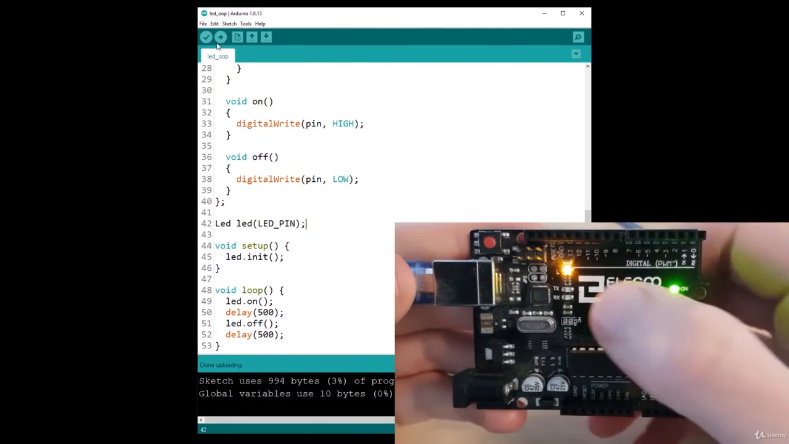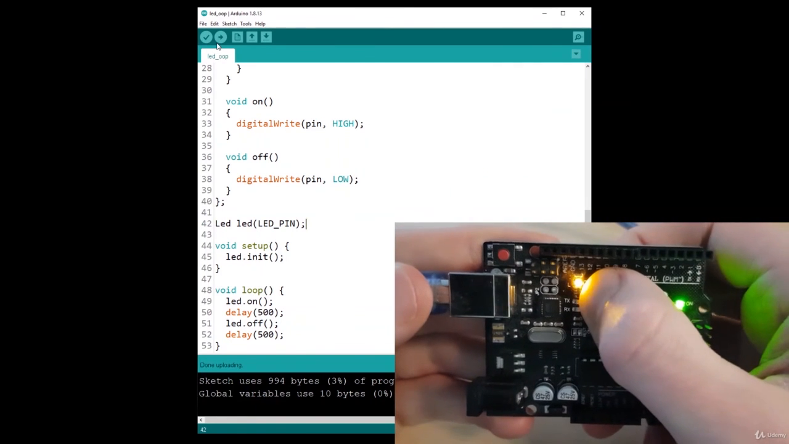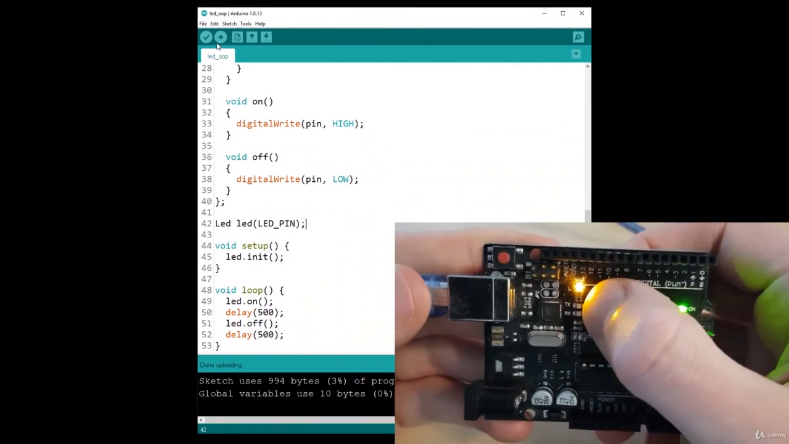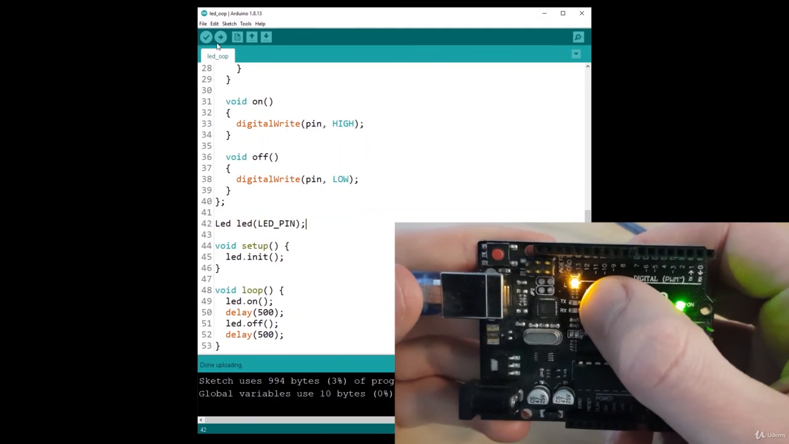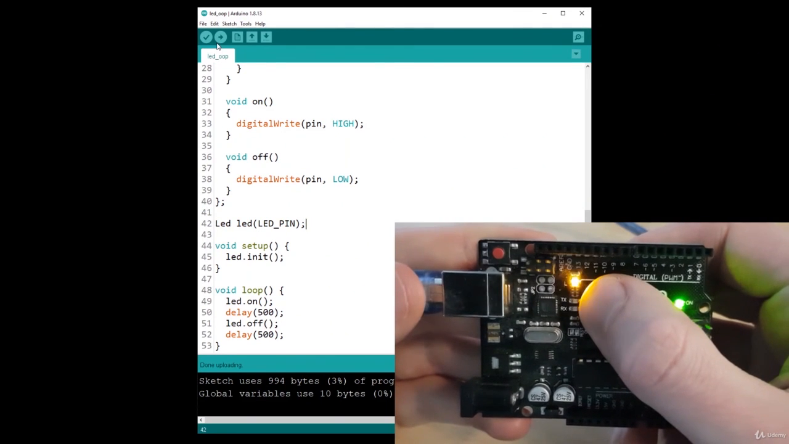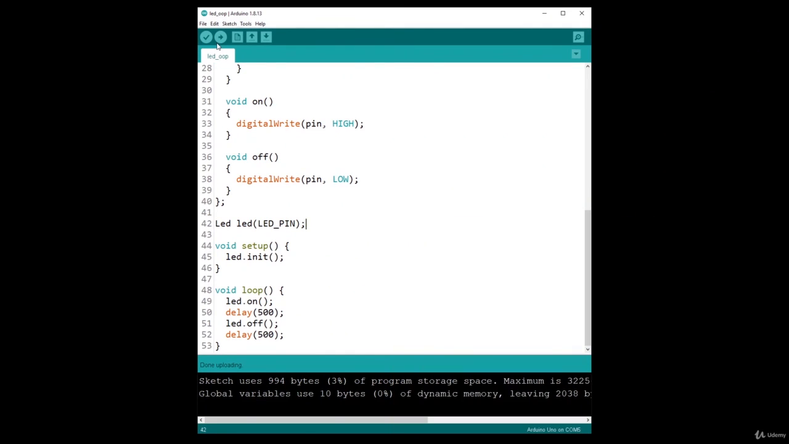And you can see here the built-in LED, so the LED with the pin number 13 that we are using, is blinking every 500 milliseconds. So the functionality here is working correctly. And congratulations, because you have written your first class with Arduino.